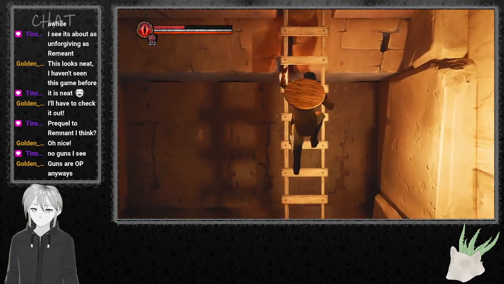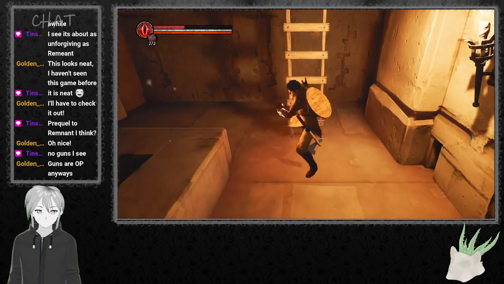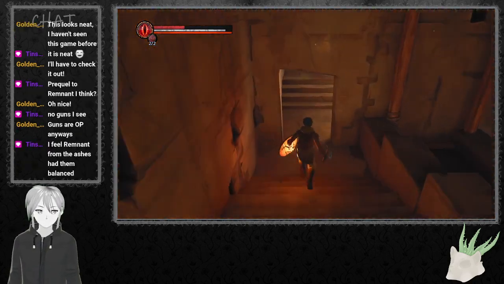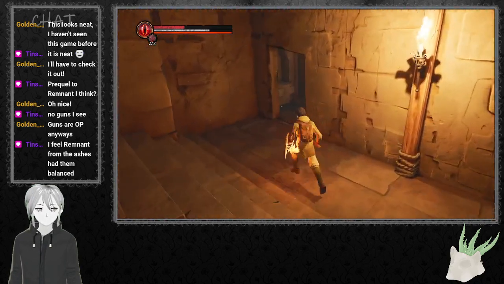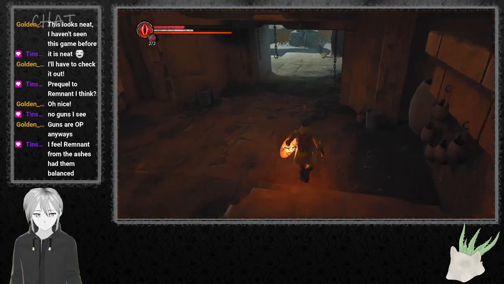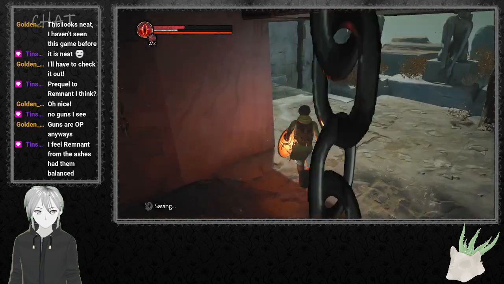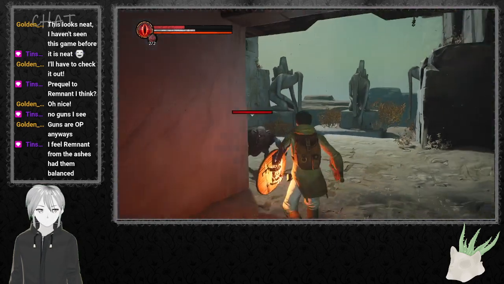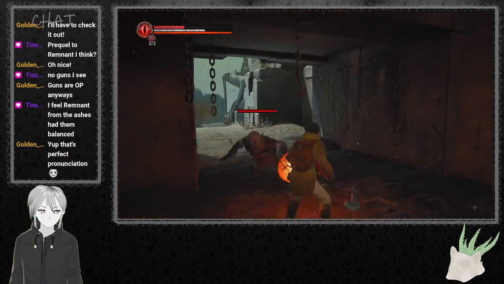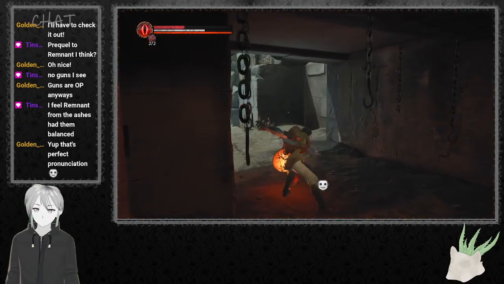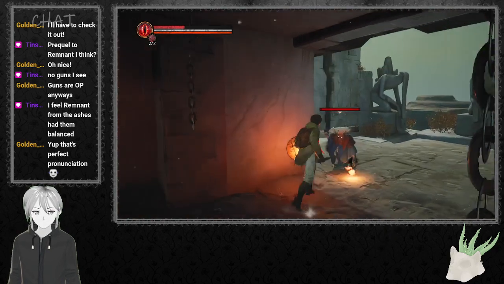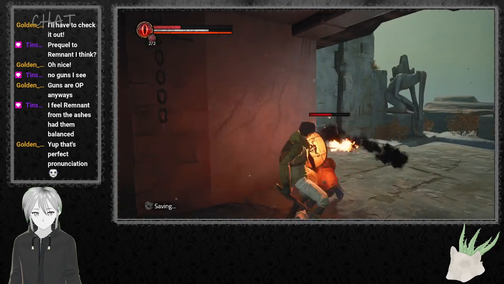But anyways, welcome here, Golden Kefri. I think I'm saying that right. I feel Remnant from the Ashes had them balanced. Yeah, well, Remnant from the Ashes was balanced around the guns, with melee as kind of an afterthought. Alright. I can pronounce good. Oh, you jerk.